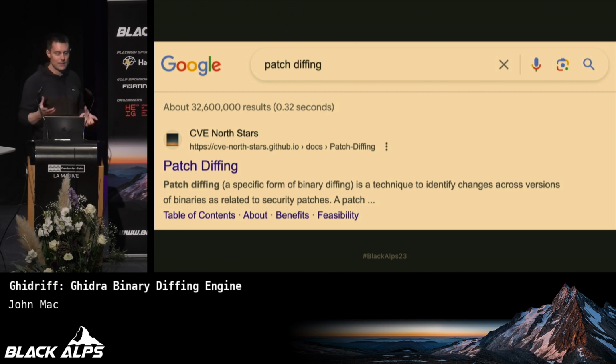But patch diffing is just a form of binary diffing that's looking at a recently patched binary. A vulnerability comes out, a CVE is assigned, the binary is patched. You look at that one and the one before, and you try to see what the difference is, and that's what patch diffing is.